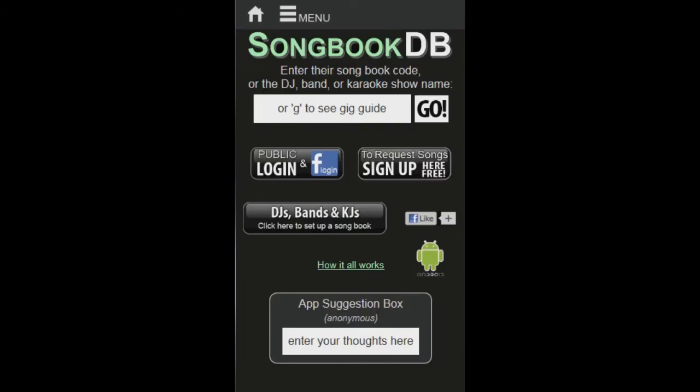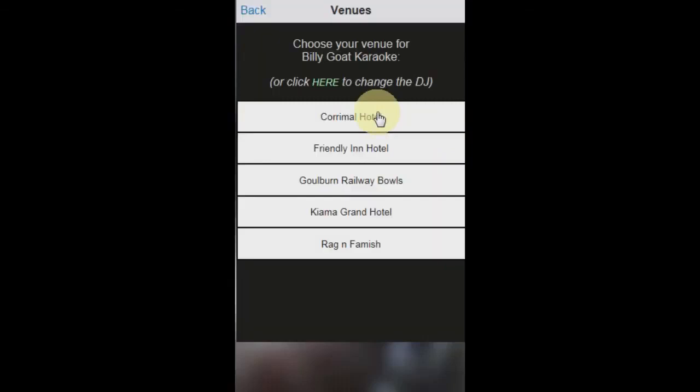So what I'll do now is jump over to what the singers see on their phone and we'll log in and send the DJ a request. First of all, we'll enter the DJ handle that the DJ has advertised at the gig, and then we'll select the venue.